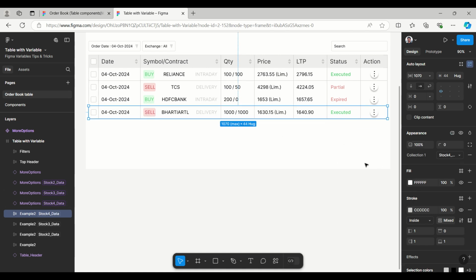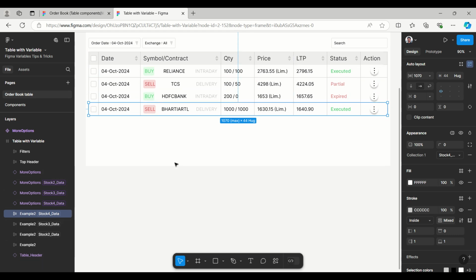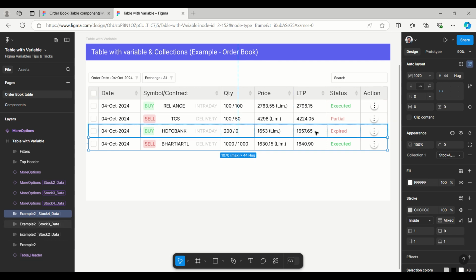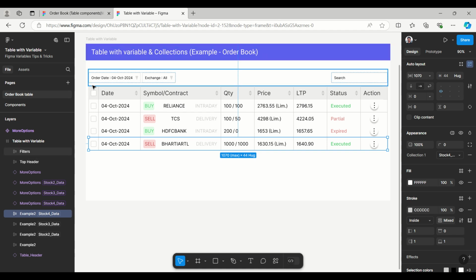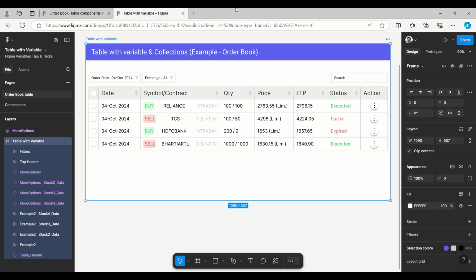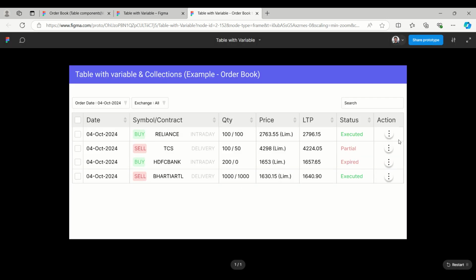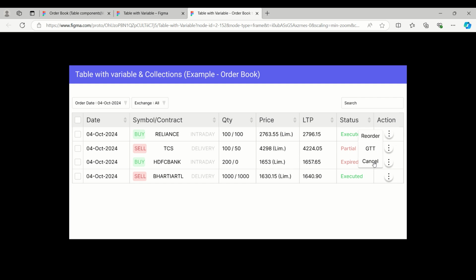So this is the benefit, means easily we can switch in between after entering the data in the local variable panel. So now if I run this, you will get here this reorder, GTT and cancel. And once I click on this reorder, we will have the set text. So this component is created in a local variable only, and it is really easy to create that.